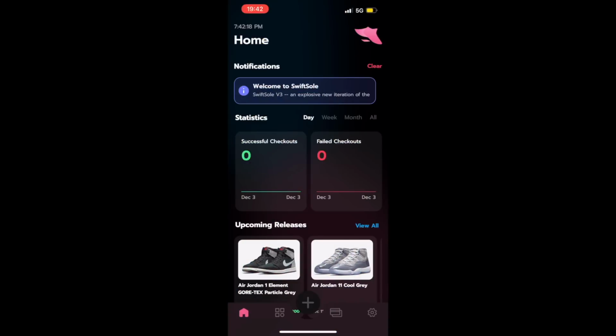So welcome to the homepage of SwiftSole V3, and as you can see, there's been a massive revamp of all the graphics and the visuals. However, it's still in the same package that you understand and that you remember from V2. It's just a lot more updated. So we're going to start from the top.